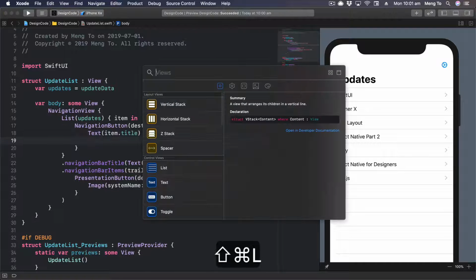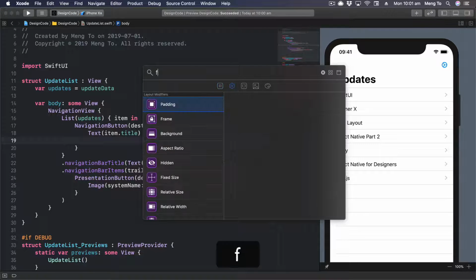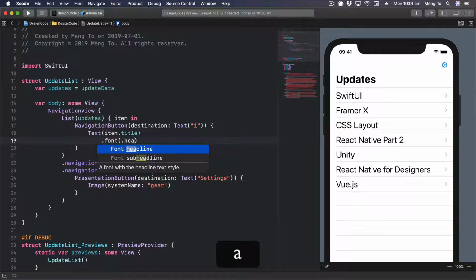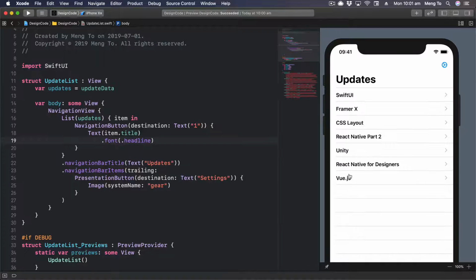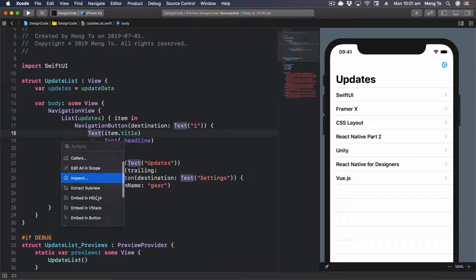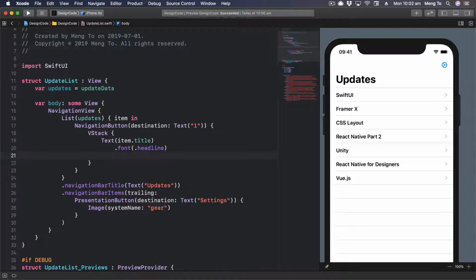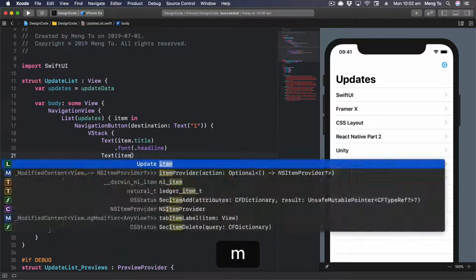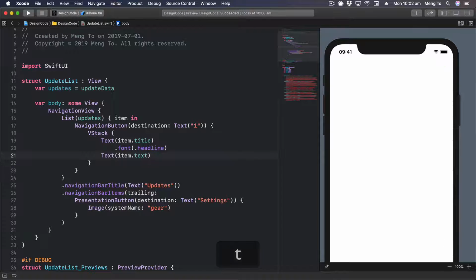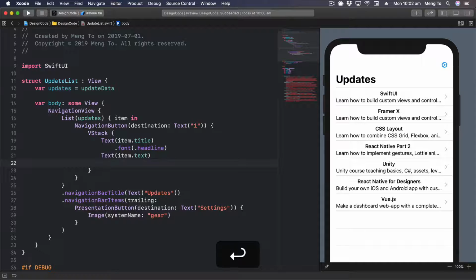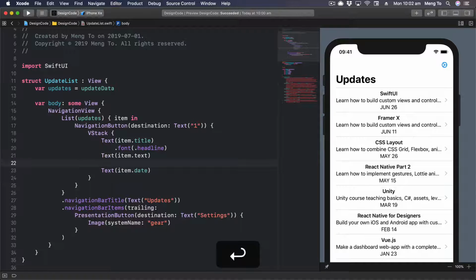For the title, I'm gonna set it to a font that's going to be a headline. So it's a little bit bold. And I'm going to add some more text underneath. So I'm gonna put this text into a VStack. Then I'm gonna bring more text. Text, I'm gonna put item.text. Then after that, I'm gonna put text item.date. We just need to style this.